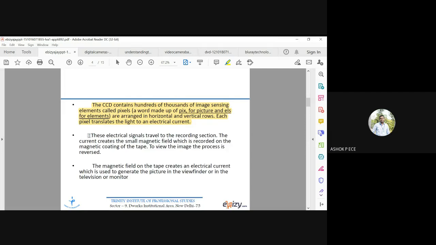These electrical signals travel to the recording section. Once you're continuously recording, the pixel will be continuously sending the information in the form of electrical current, which is going to be processed in the recording section. This current creates a small magnetic field, which is recorded on the magnetic coating of the tape. Initially, I told you tapes were used, right? So how would you write information on the tape? These electrical signals go to the recording section, and whenever current travels, it creates a magnetic field. That magnetic field is used to record the information on the magnetic coating of the tape.